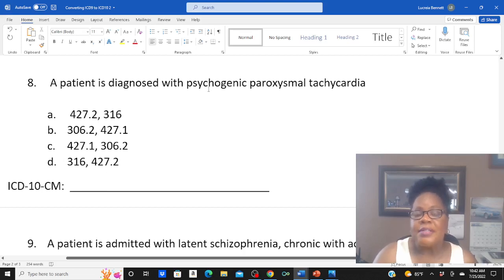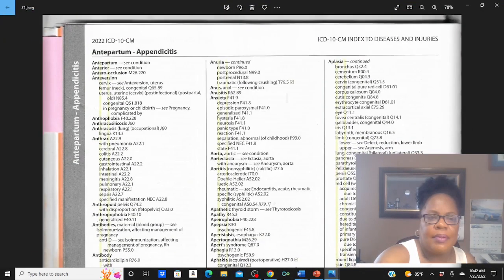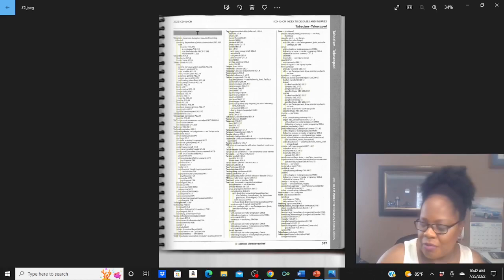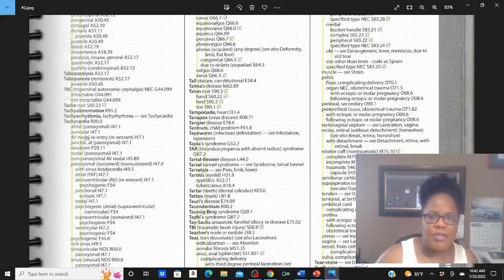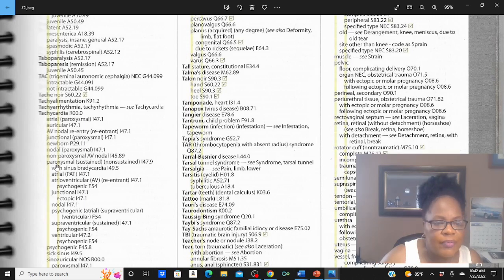Patient is diagnosed with psychogenic paroxysmal tachycardia. Going back to our example, let's look at the next page. Tachycardia. Now, under main term tachycardia, let's look at our diagnosis, paroxysmal psychogenic. There's your code, F54. But notice from the main term tachycardia, our subterms, there's paroxysmal, and a subterm of a subterm, psychogenic. So there's your one code.